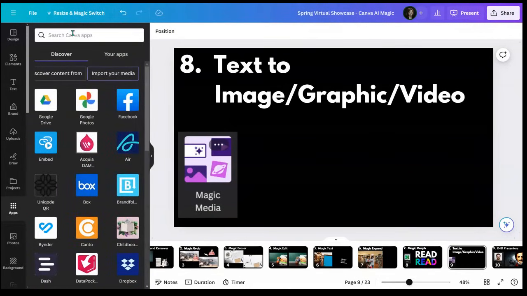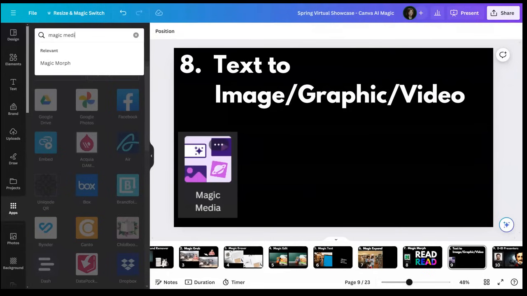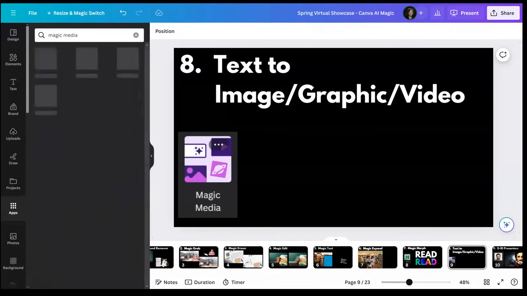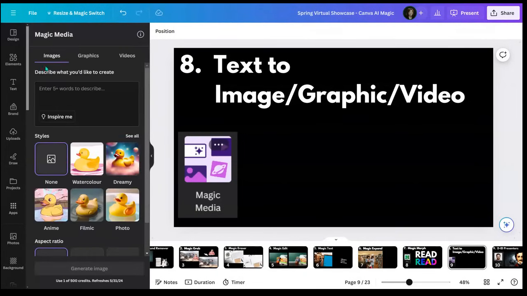Now let's talk about a really fun tool called text to image. You could also do text to graphic and text to video. So you could just search for it in your apps. It's called Magic Media, and then you're going to learn about text to image, graphics, and video. Graphics actually is brand new. I just noticed it today. So you have to put in a prompt. This is a really good skill in teaching how to write directions or prompts.